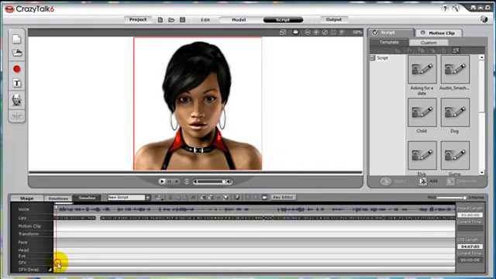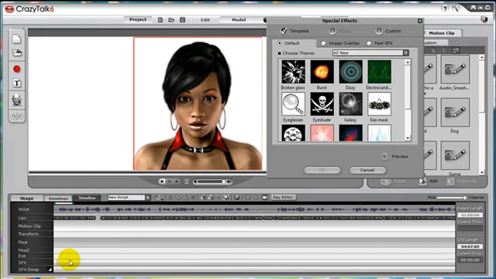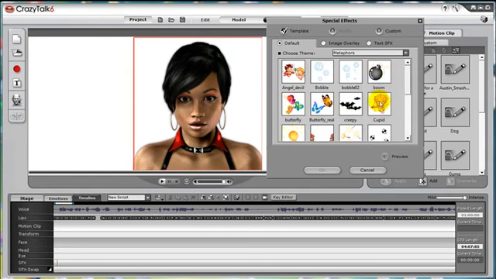Now to open the special effects panel, just double click on the track. And notice we have several templates to choose from and several categories. Just by clicking on the special effect, we can instantly see a preview. Make sure you browse through and find the right special effects for your characters and projects.